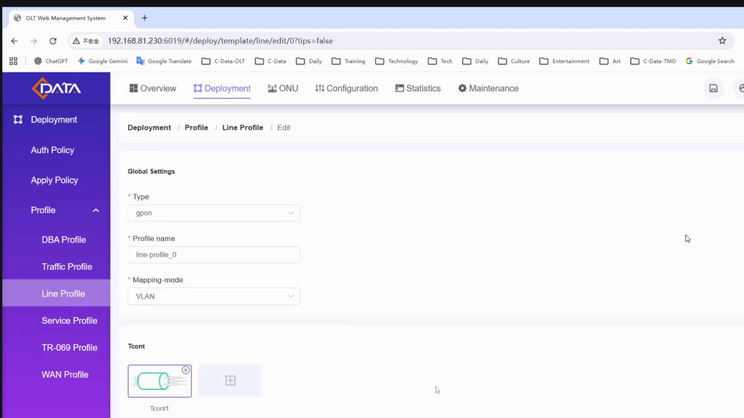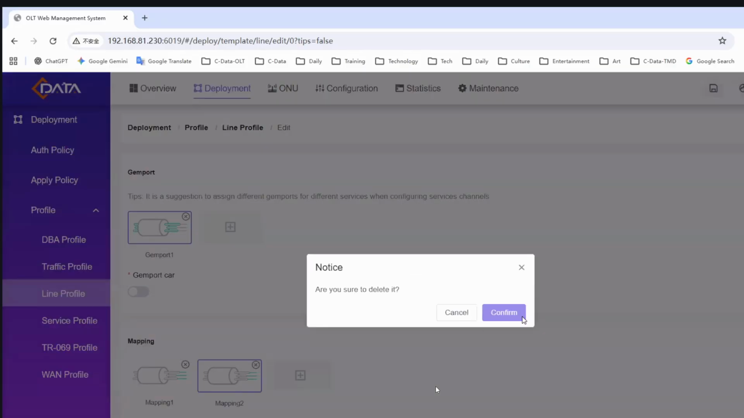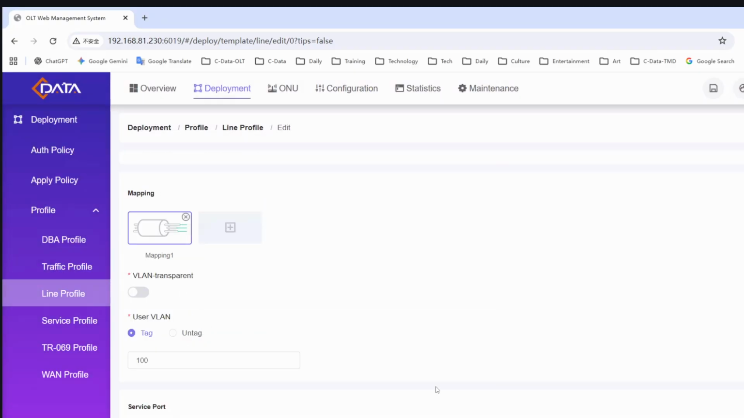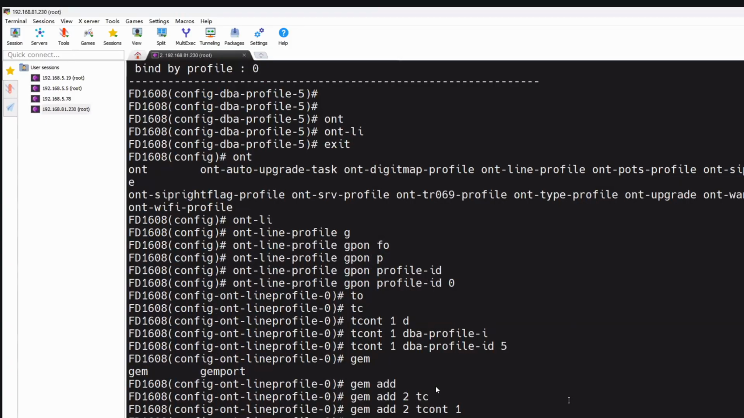Let me think. T-CONT 2. Let me clean this. Let me delete this one. Confirmed, successful. If I delete this one, then I can create the same command. If I set the same commands, I can use the keyboard, the up arrow key. In the keyboard, we have this key, right? So I just click this one.